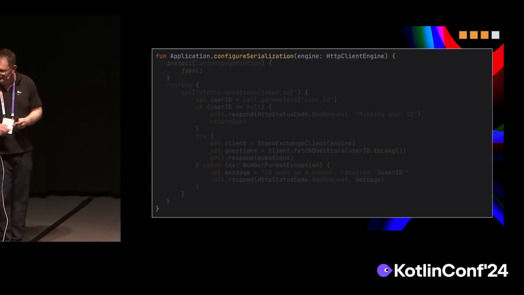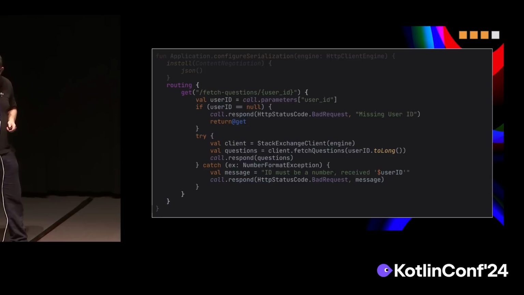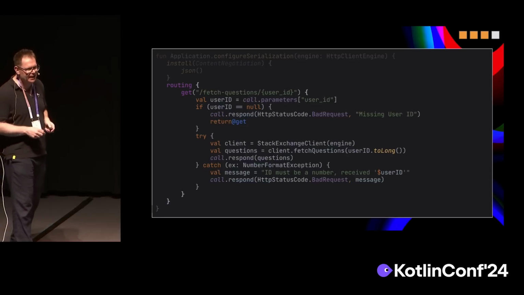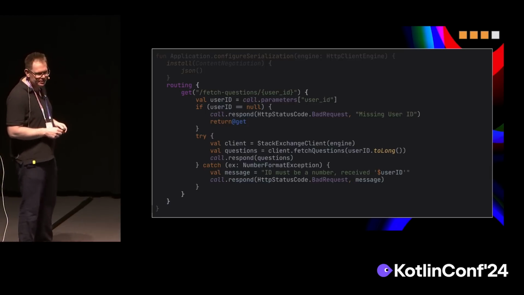Right, so having done that, I can now write the standard configure serialization function, and I'll pass in an HTTP client engine. This is the low-level thing that the HTTP client uses to actually send the requests and get back the responses.